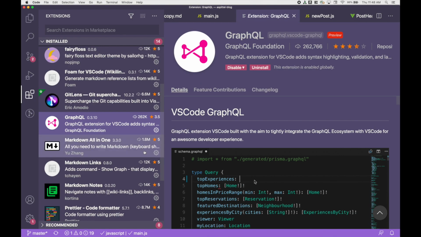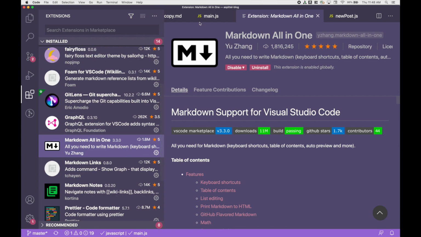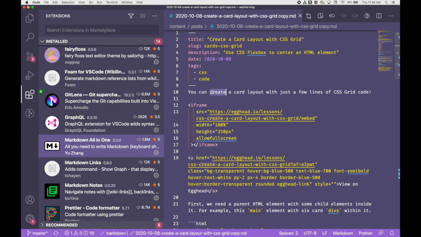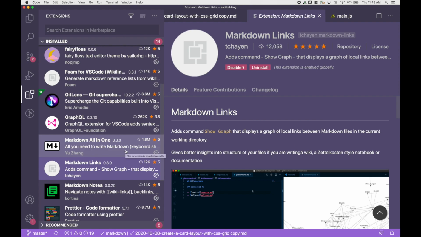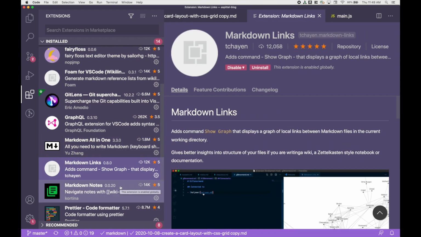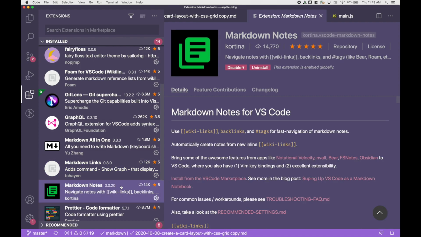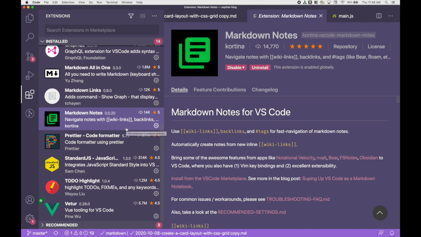I use the GraphQL extension just to syntax highlight GraphQL queries. This Markdown extension allows you to do things like Command B to bold words. Markdown Links allows you to graphically display all of the links within your Markdown document. It's for that Foam tool that I was briefly hinting at before. This one allows you to navigate through Markdown documents. Again, this is for that Foam note-taking methodology.